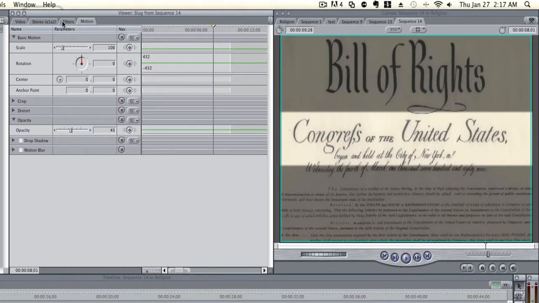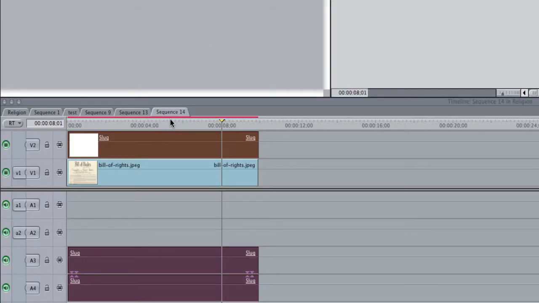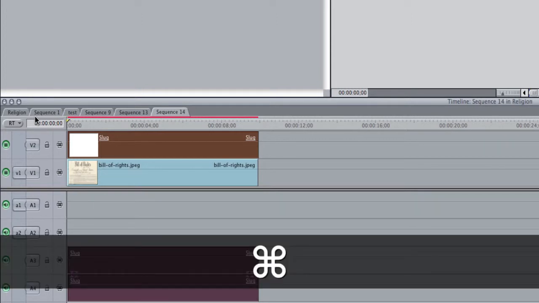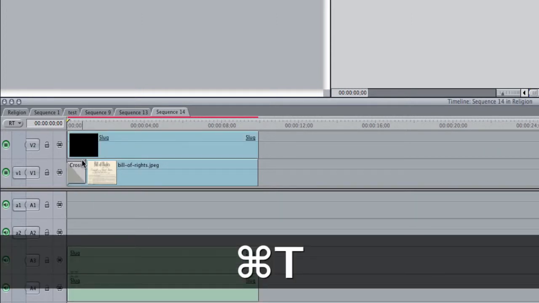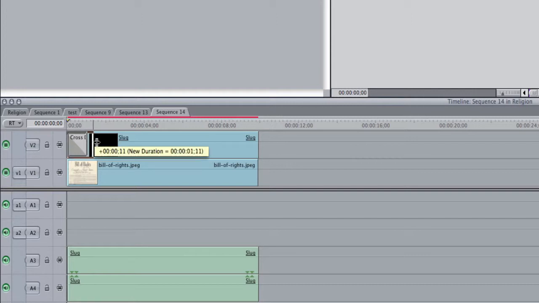Then I'm going to go back to filters, and then under mask feather, I'm going to change this up to about 25. Okay. Now go to the beginning of your timeline and press Command T. This gives you a cross dissolve. I'm going to drag this up to the slug and adjust how long I want it to be by clicking at the end of it and then pulling it out.